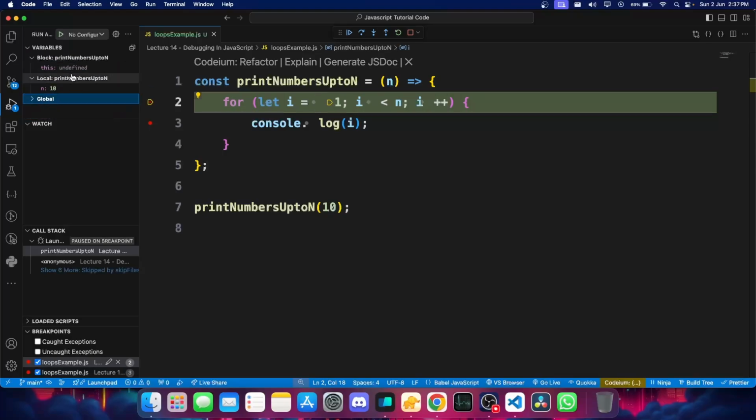And so that's how you actually inspect the program at that point, right? That's how you inspect it. And here you can see the call stack. Now the call stack just tells you the functions that have executed. So I just now executed print numbers up to n. Inside that, I might execute another function, right?